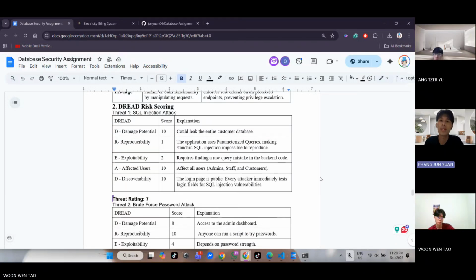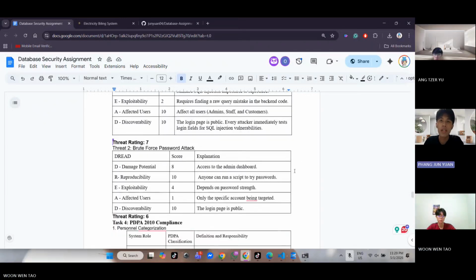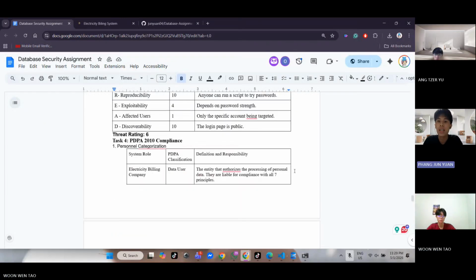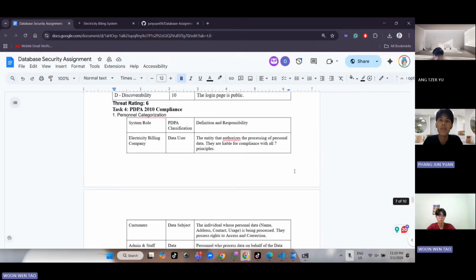The next model is threat risk scoring. Threat 1 is the SQL injection attack, and we get a threat rating of 7. The second threat is the brute force password attack, and we get a threat rating of 6. So let's enter task 4. Task 4 is PDPA 2010 compliance.